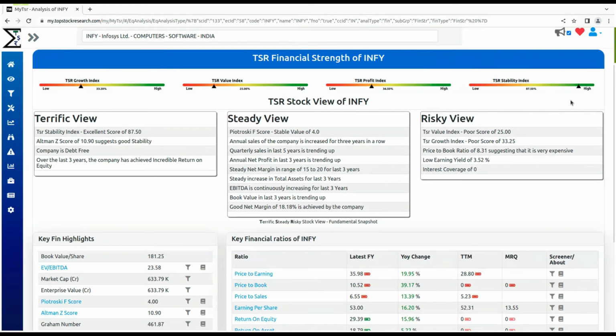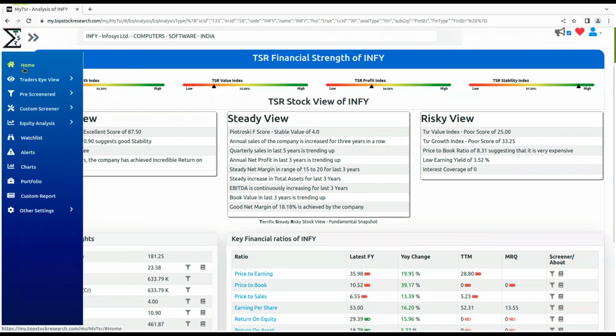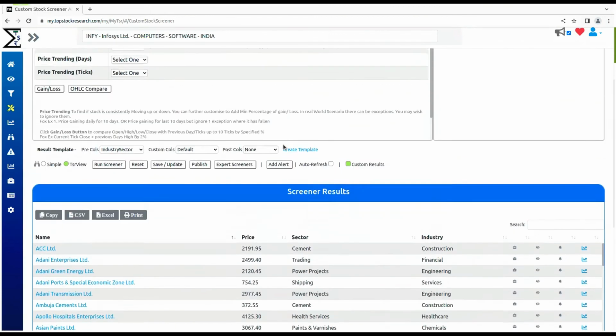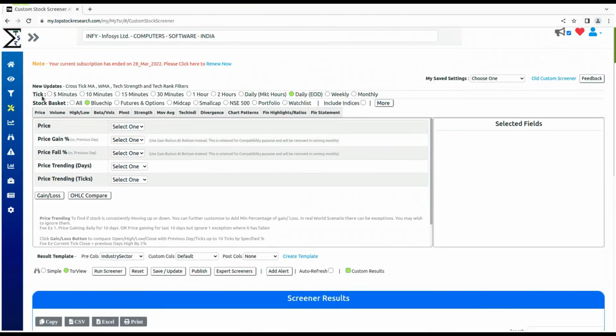In the next section, we'll go into the custom screener, which we also call DIY, do it yourself, wherein you can mix and match multiple different parameters to create your own strategy. Now, time to go into the custom screener, which is DIY, build your own strategy. On the left-hand side, the menu bar expands, and you go to custom screener, do it yourself. Once you go here, the default layout comes. Here, you can choose the stock basket, and you can also check the ticks, which are not so important for fundamental analysis, more for technical analysts.